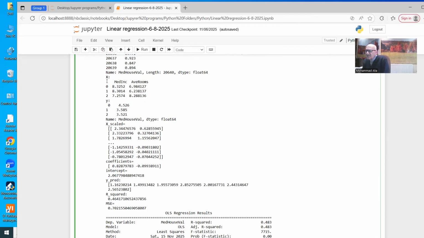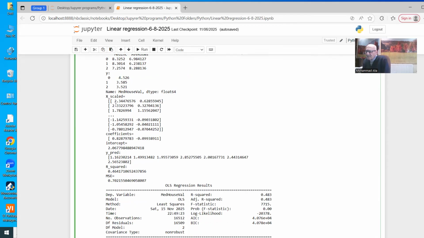The X value here, this array, which is, as you see, 2-dimensional, is scaled. We have scaled it, and these are the values after scaling, and you can see that the values really are very small, about 1, about 0. The range is not that high, which is required by the regression algorithm.